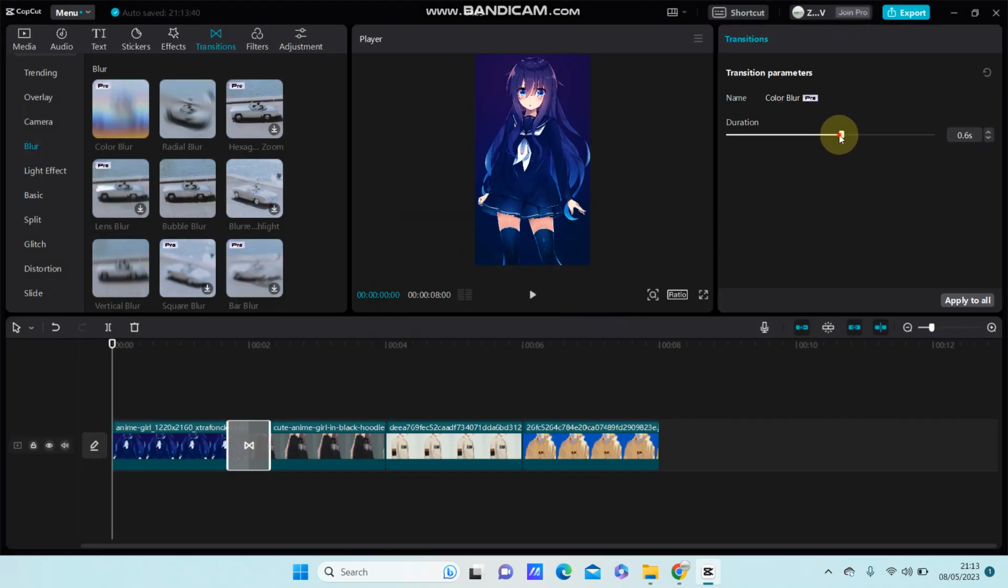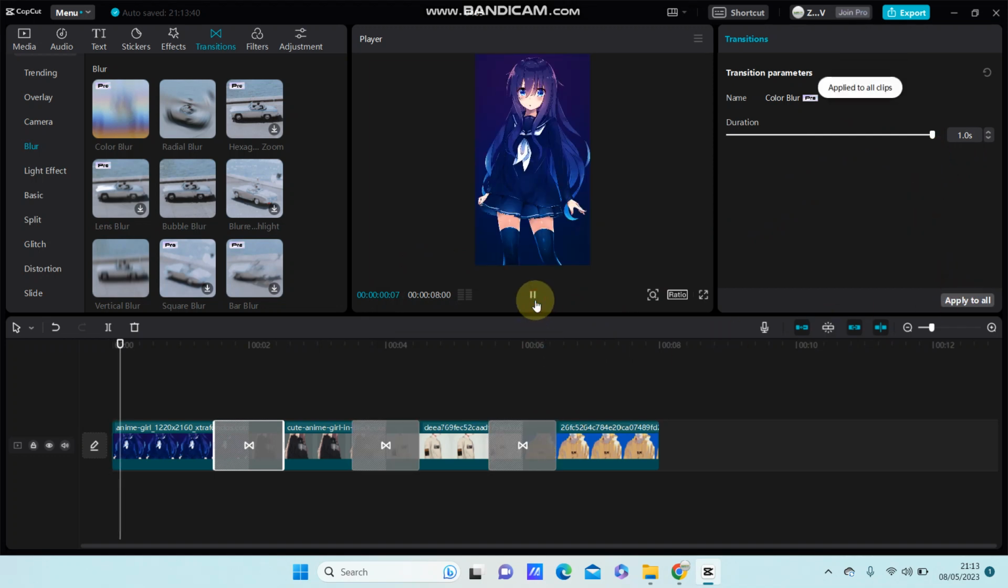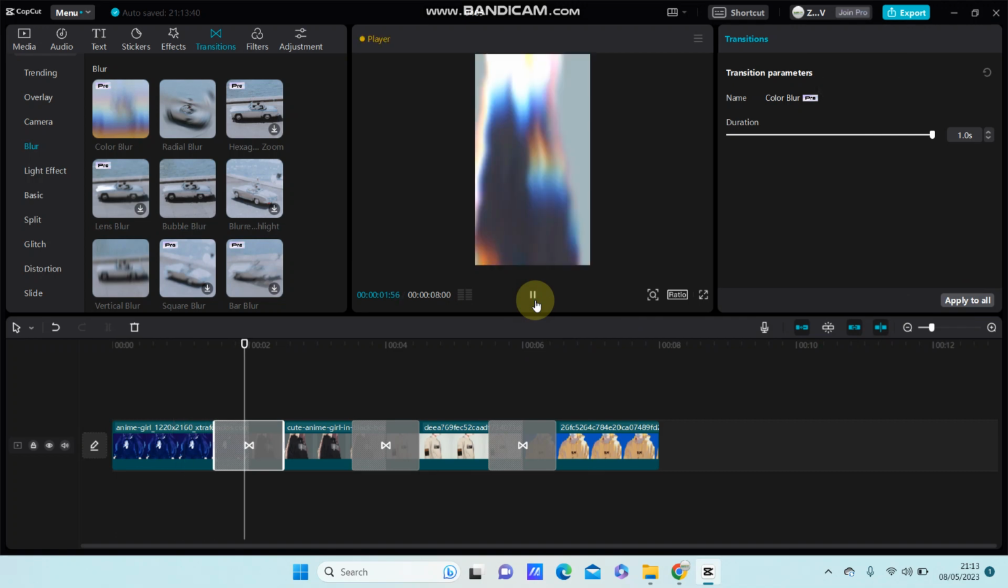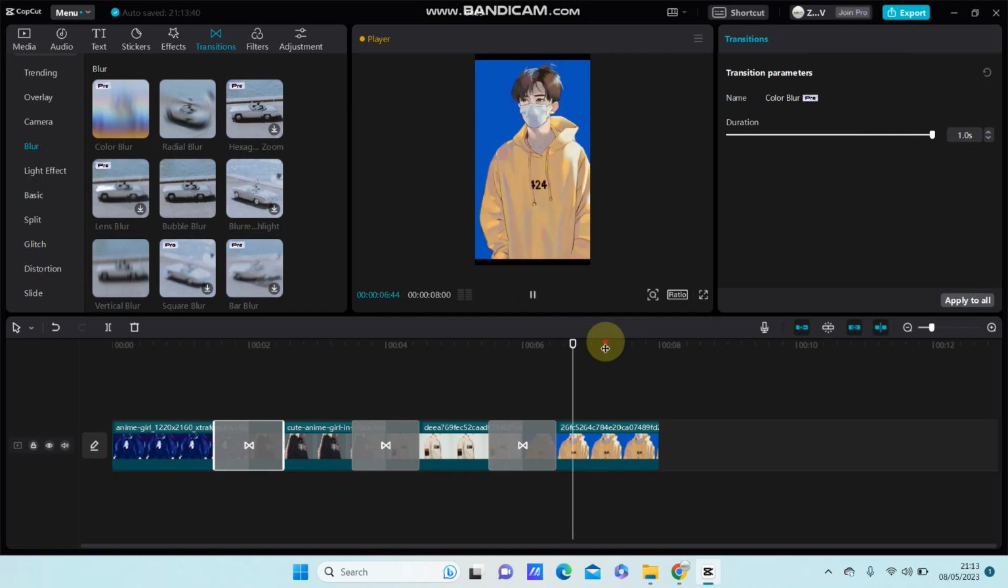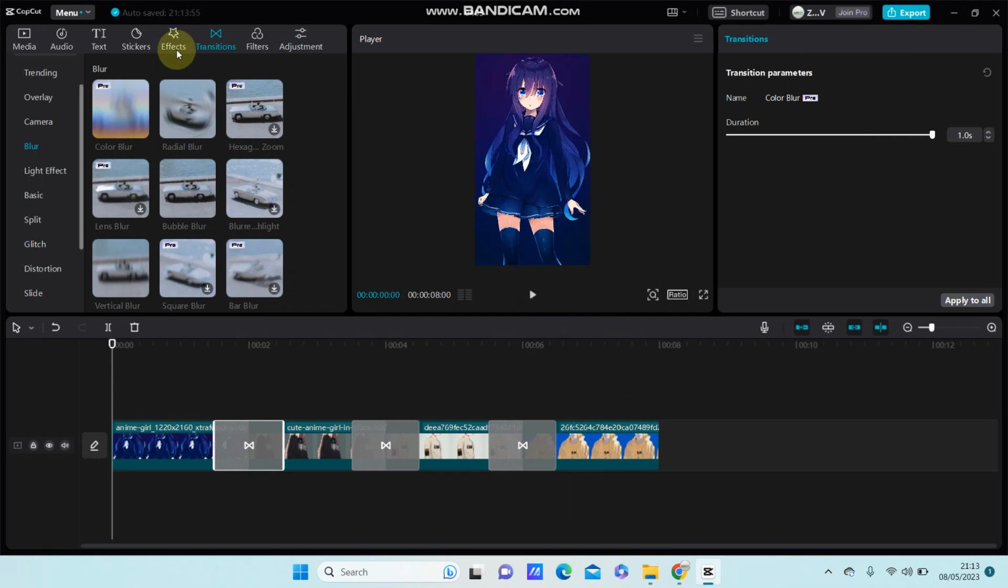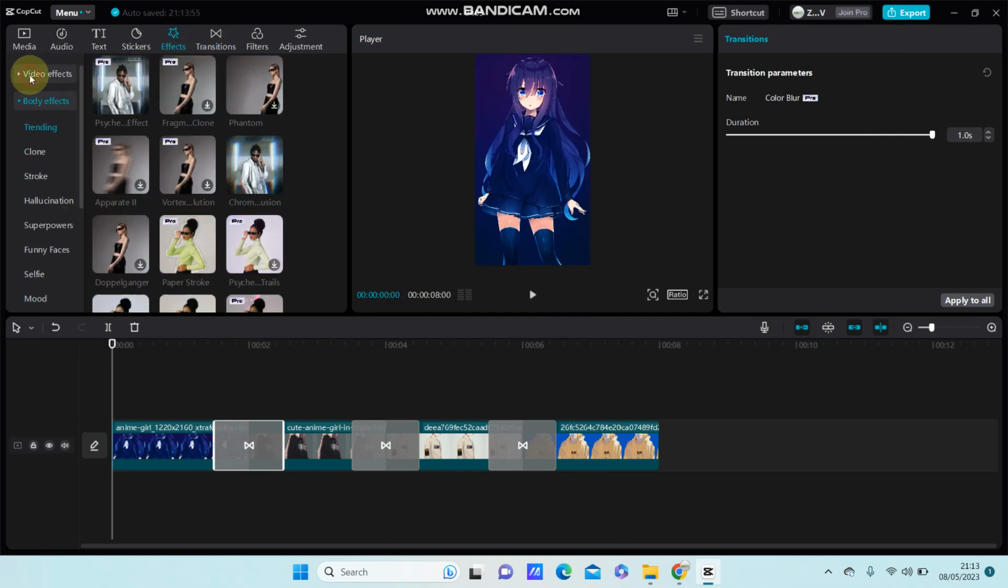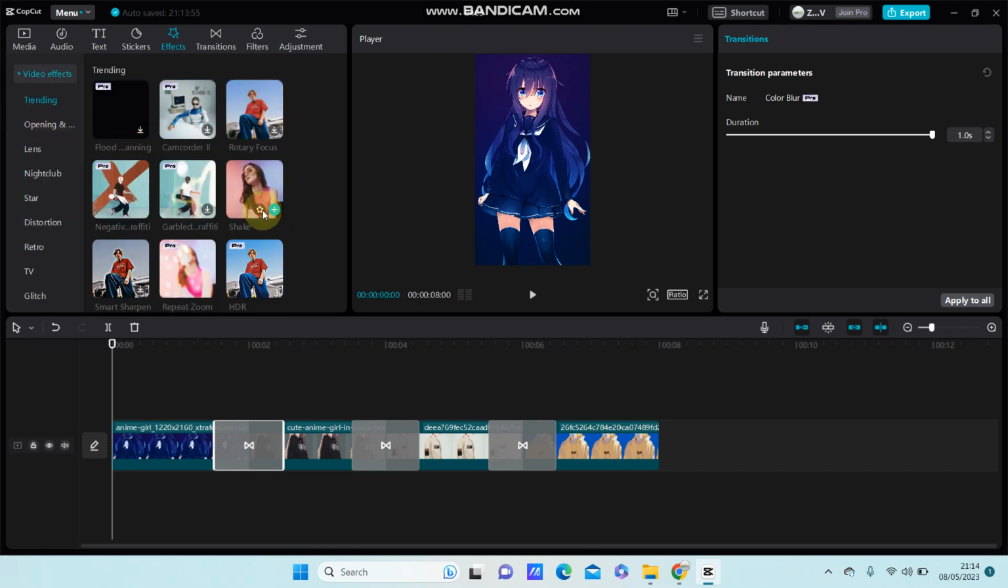and you can adjust the duration to 1 second, and you can apply it to all the clips and see the result. Okay, and you can also add an effect: click effect and select the effect you like available here.